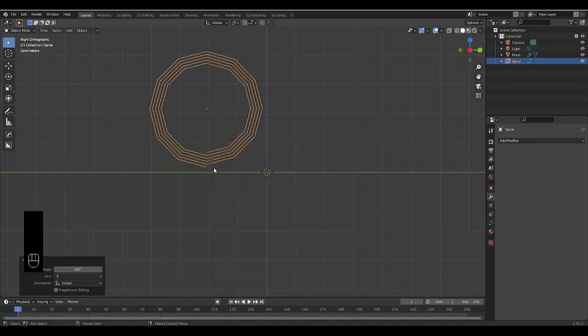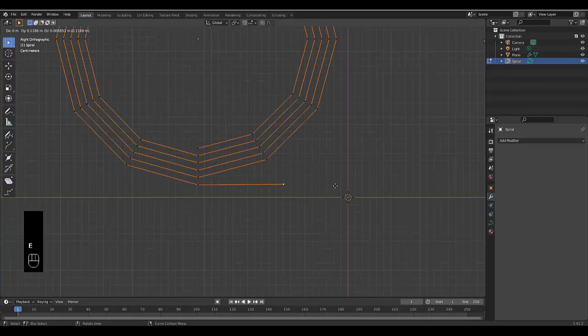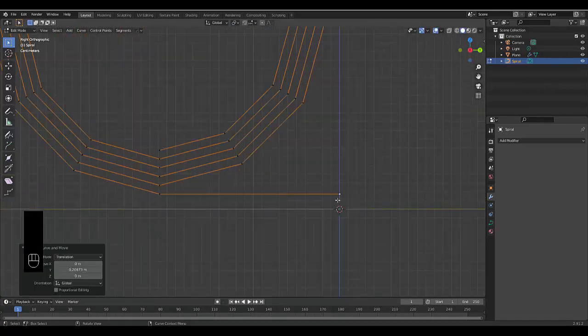180, Tab, go into edit mode, select this, only this point here, and press E to extrude, Y, lock it to the Y-axis, and let this touch the blue line. Nothing else should touch the blue line.